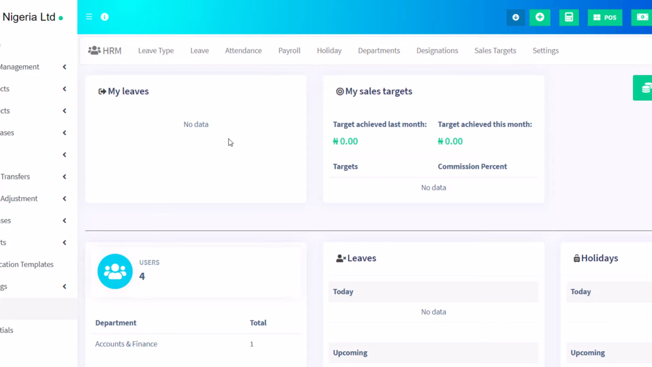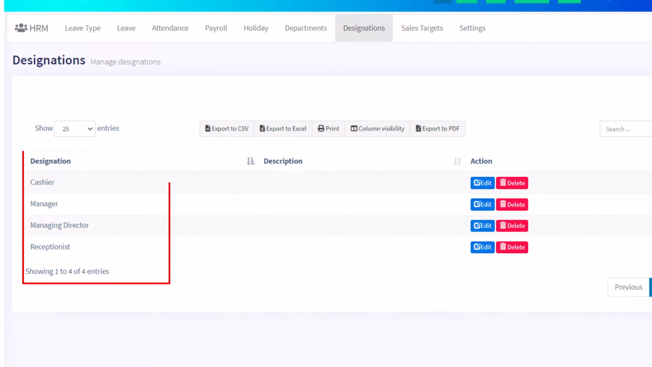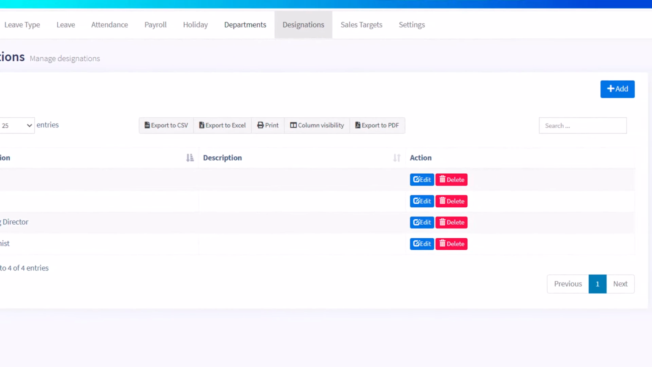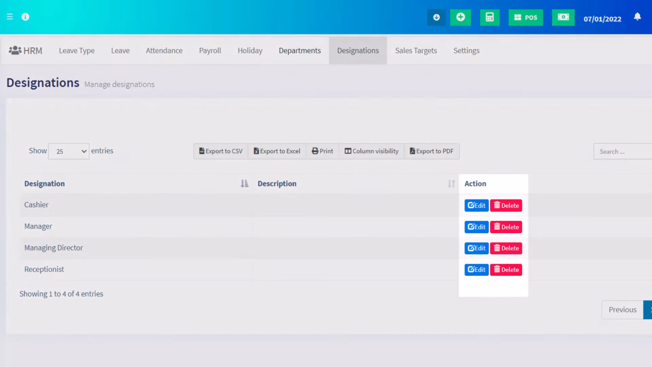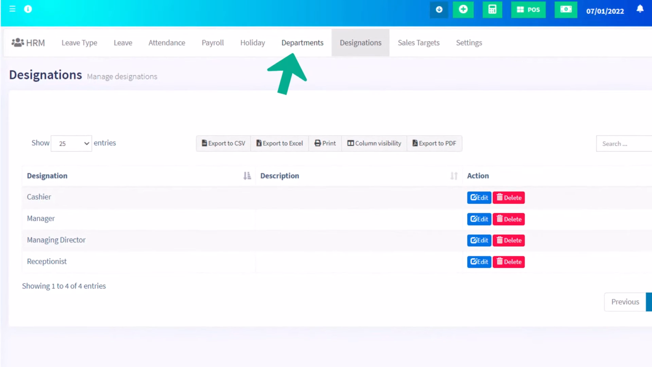Depending on the type and size of the business, you will have several designations such as CEO, manager, accountant, cashier, etc. These designations and much more can be created by pressing the Add button. Also, note that you also have the option to edit or delete an existing designation as may be required by your business. We can also create departments.